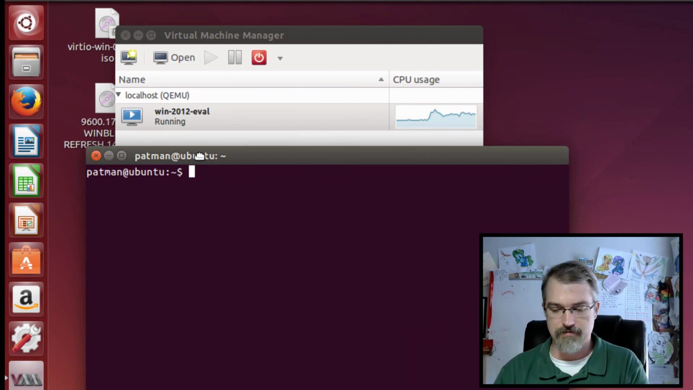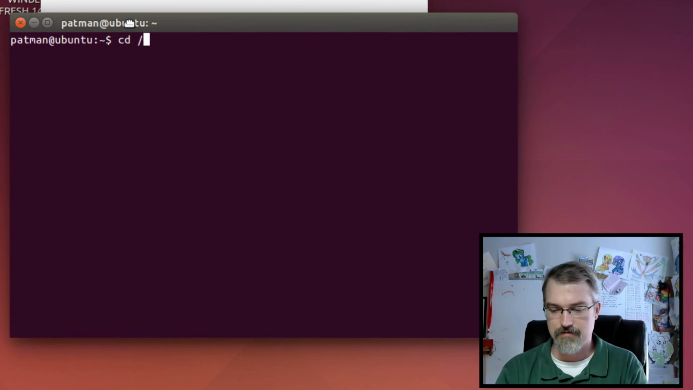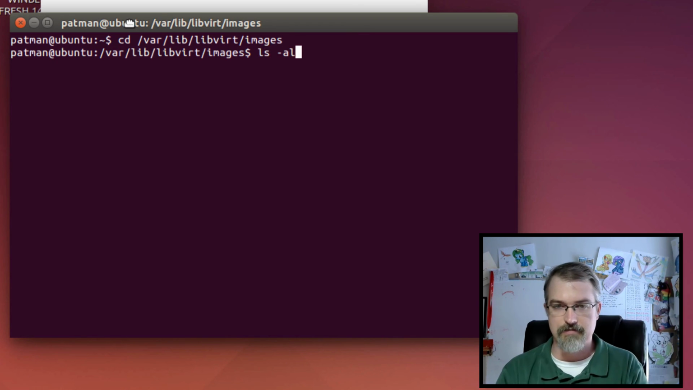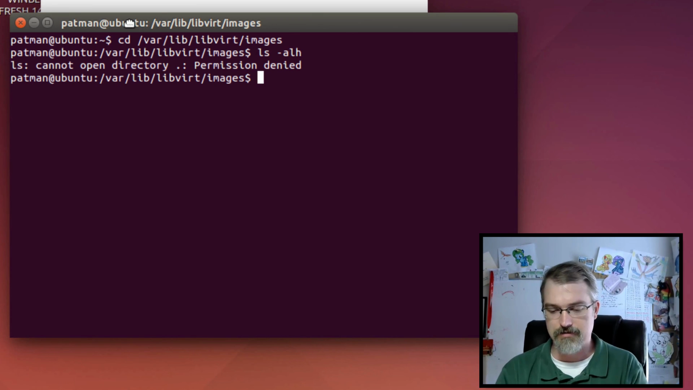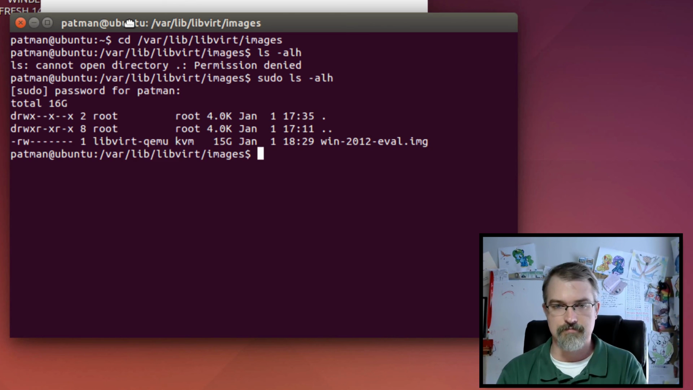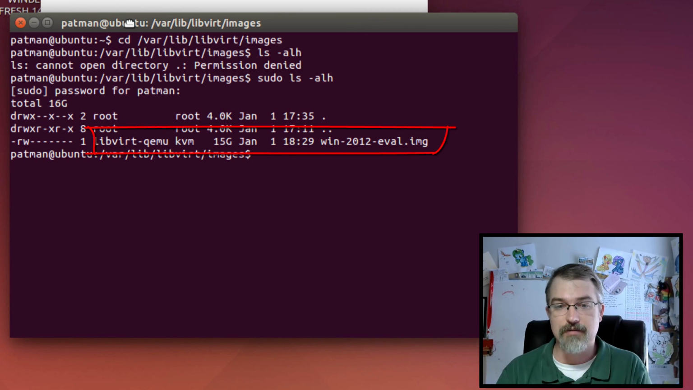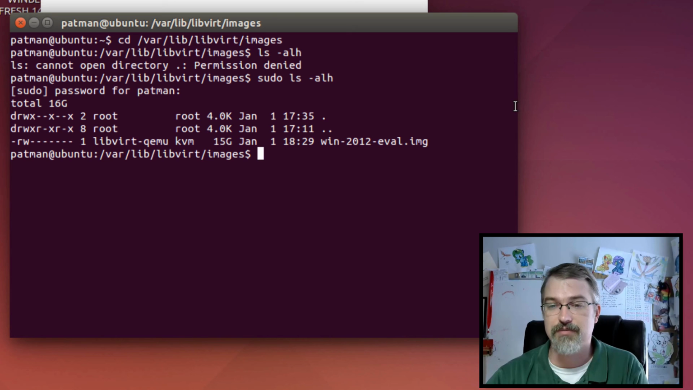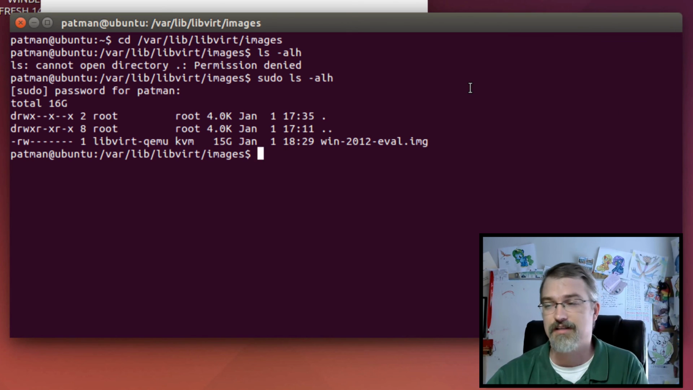There we go. So now your virtual machine should be located in /var/lib/libvirt/images. And if I remember right, they are hidden. Okay, so there we are. There's the image right there. It's 15 gigs. So let's say we want to copy this and zip it up and all that fun stuff and move it somewhere else.